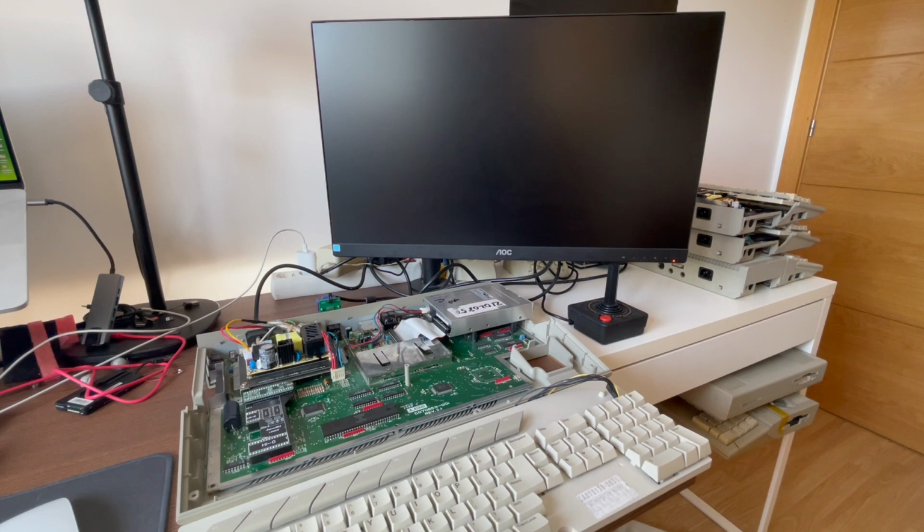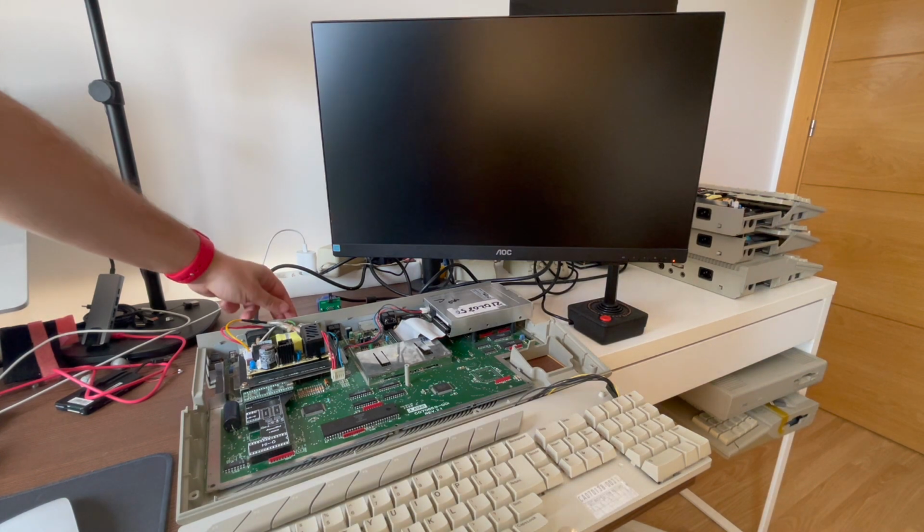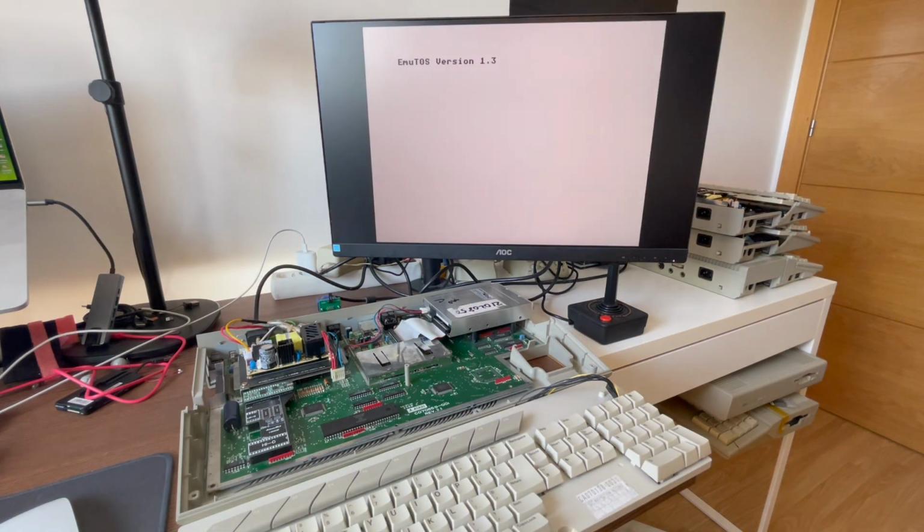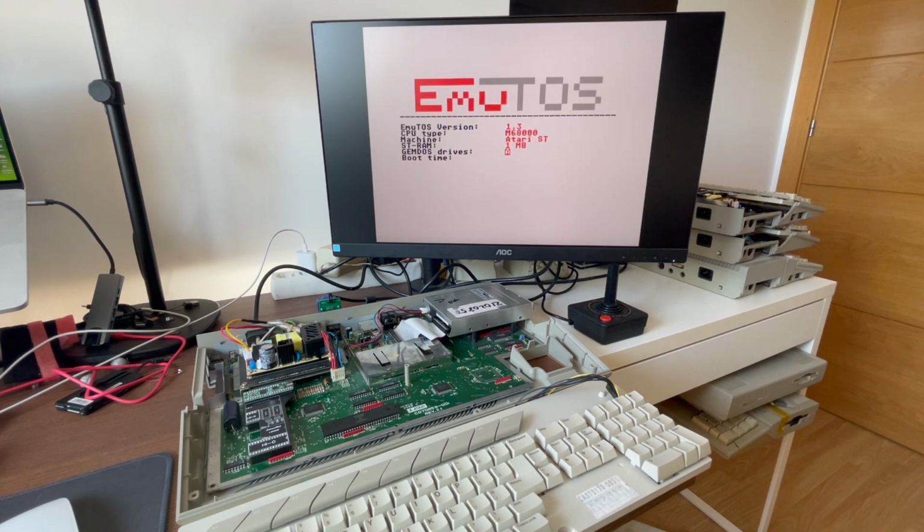Before closing the Atari ST case, test the unit to ensure the SidecarTridge TOS emulator functions correctly. Power on the Atari ST and verify that the SidecarTridge TOS emulator is recognized and operational. It should boot into the default TOS selected.